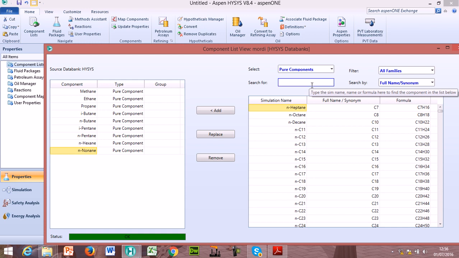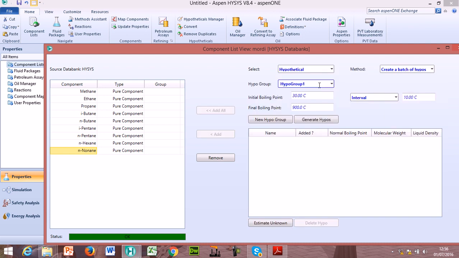Now the next thing we're going to consider is how to add hypothetical components, or what is popularly known as pseudo components, false components. They are not in this data bank, so you have to create them. Okay, let's say we want to add a hypo component. You come to this select and you click on hypothetical. Now you see it. What you're seeing here is the method hypo group. So we are okay with hypo group 1.